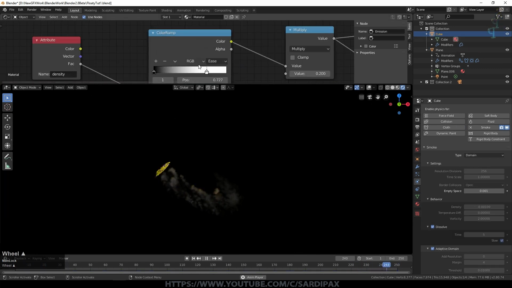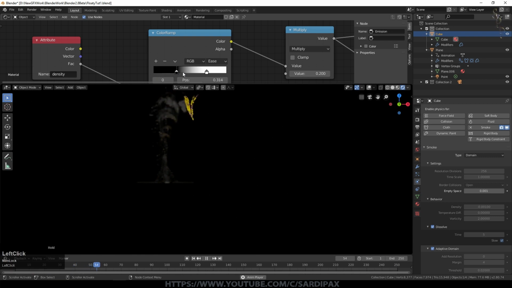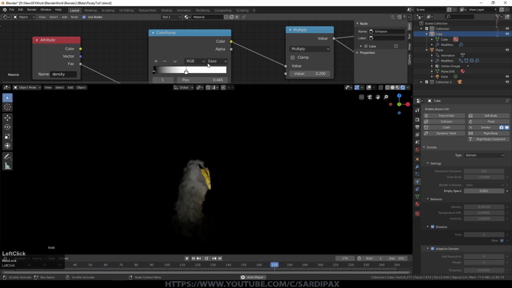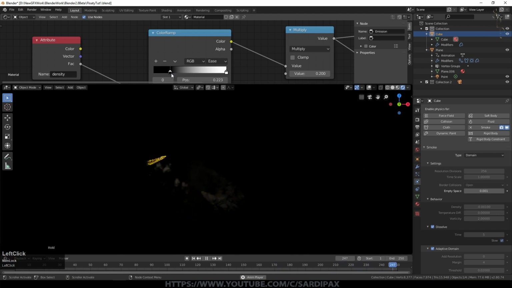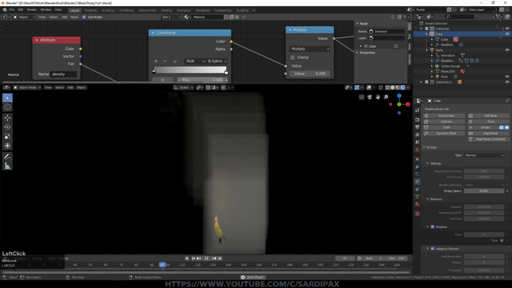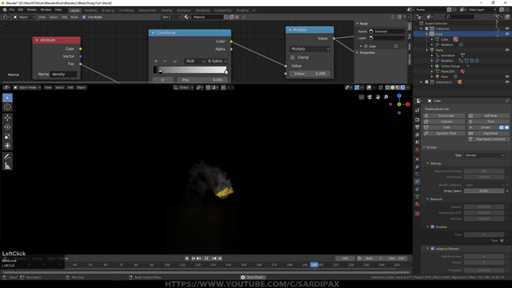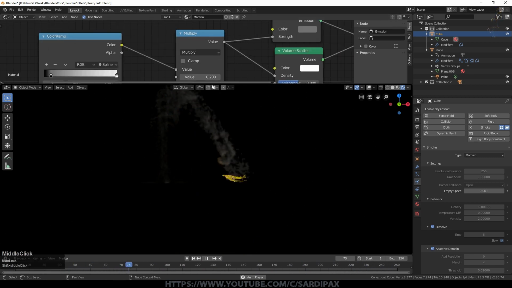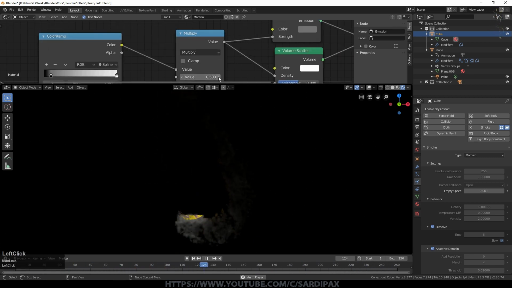So we don't need to rebake it to change the look of the smoke. We can do it here. See, that's much more dense. And then this is much less dense, much less of it. Let's go to B-spline. That might be a bit too much. And we can change values here as well, of course.